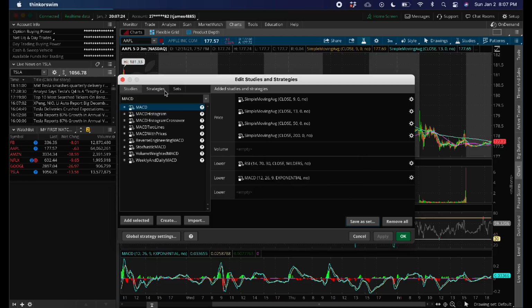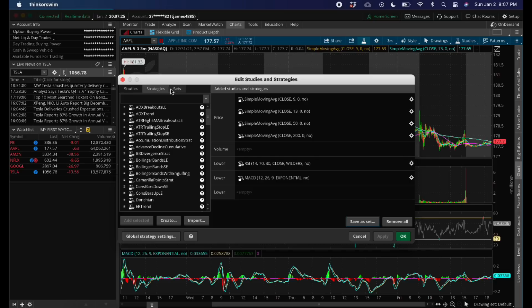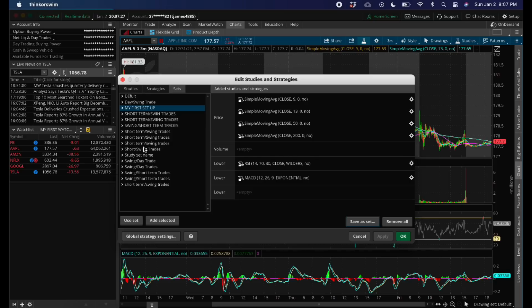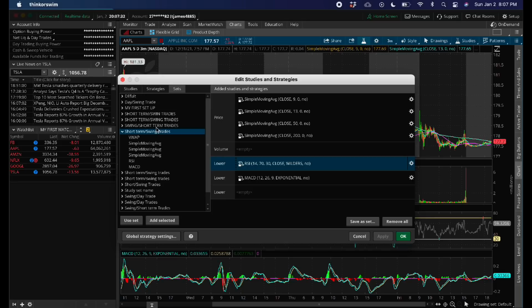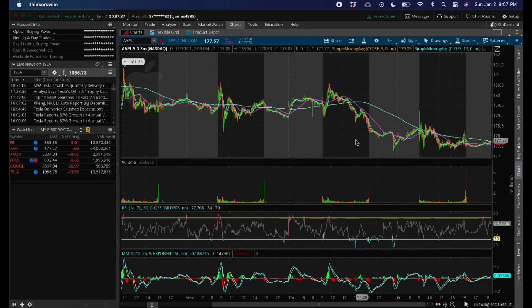Okay, I've taught this class multiple times. So if you go to set, usually it's short-term, long-term trades, and I have it here. And you can always switch in between. So what's good is if you ever just need to get your setup, you have that here.